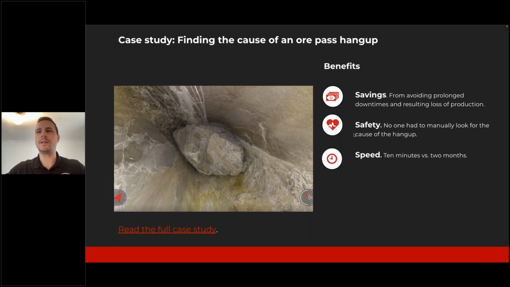And then speed: it took only 10 minutes again for the Elios 3 to fly up there and see what was going on, and then to collect the data needed to be processed into a 3D map showing in more detail what was happening with the hang up, versus 2 months of efforts that ultimately didn't solve the problem.